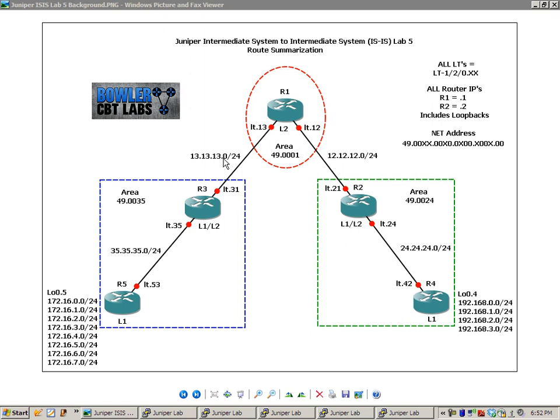And so we have router 1, it's a level 2 router only. Its interfaces are in level 2. Router 2 and router 3 are the equivalent to, in OSPF, an ABR, an area border router. They are in both level 1 and level 2. Their level 2 interfaces are pointing to router 1, and their level 1 interfaces are pointing to router 4 and router 5.